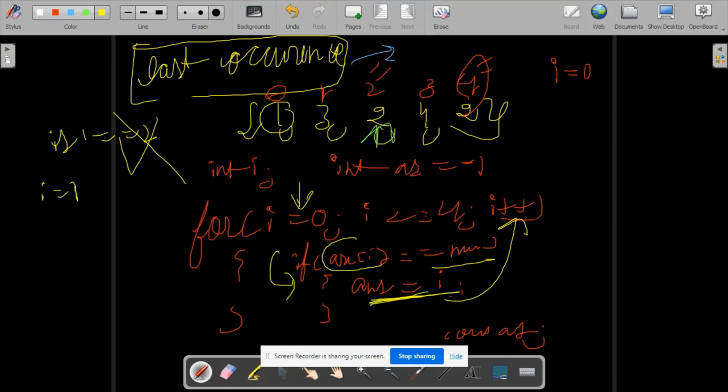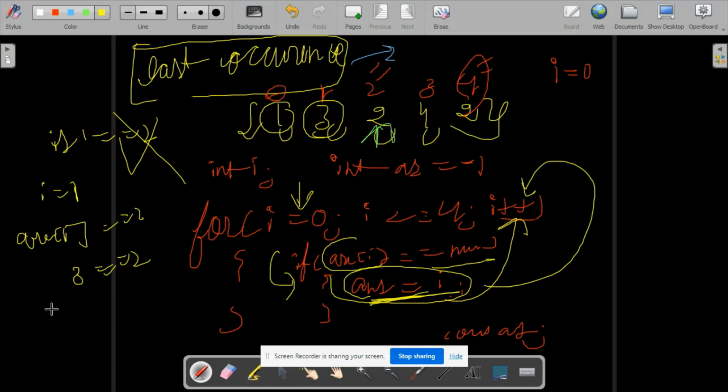Now your I will become 1. Check if ARR of 1 equals 2. What is ARR of 1? 3. Is 3 equal to 2? No, it is not equal to 2. Then also you will not run this answer equals I condition statement. Then you will do an I plus plus. Your I will become 2.